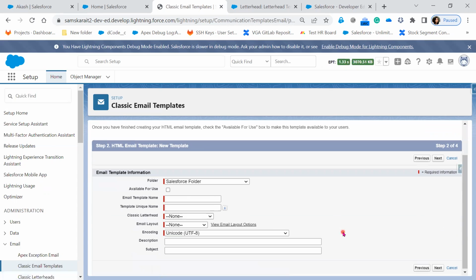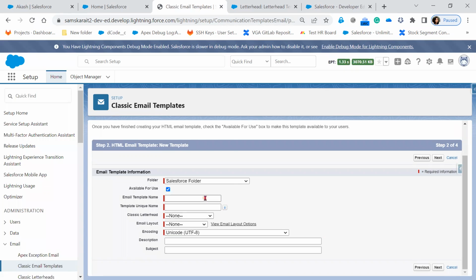Available for use, yes. And the email template name, let's say, is onboarding notification. And here is the classic letterhead. See, this is very important. Two things are important whenever you are creating an HTML email template. The first one, which is mandatory, is the classic letterhead. So you need to create a classic letterhead. We have created a letterhead called letterhead template, so I'm choosing that letterhead.